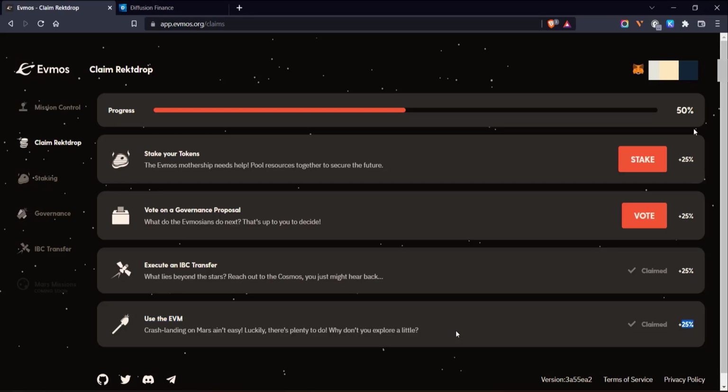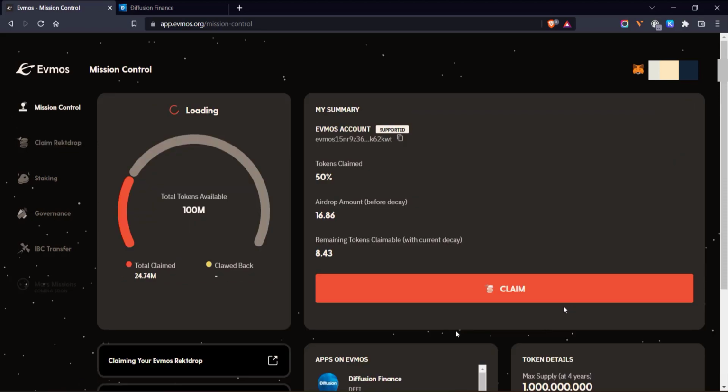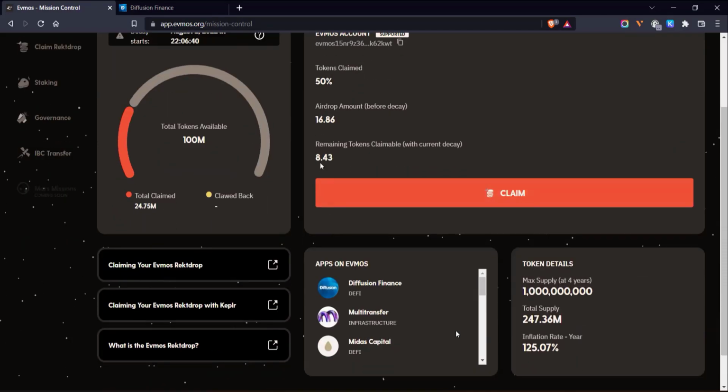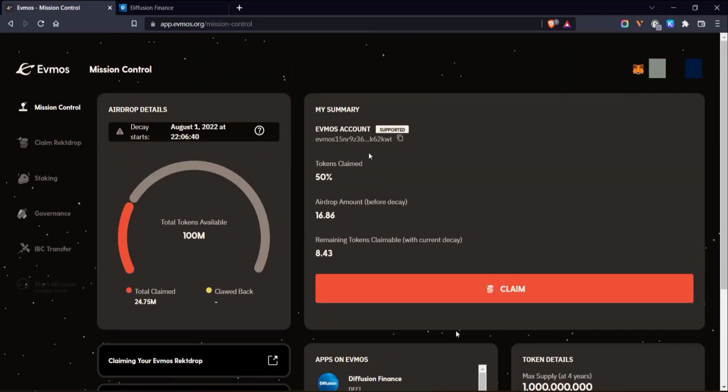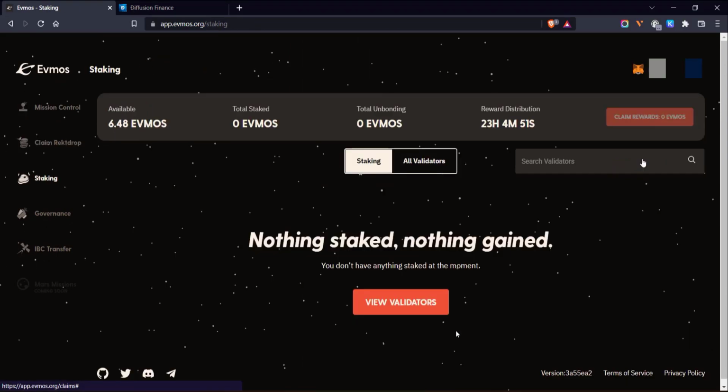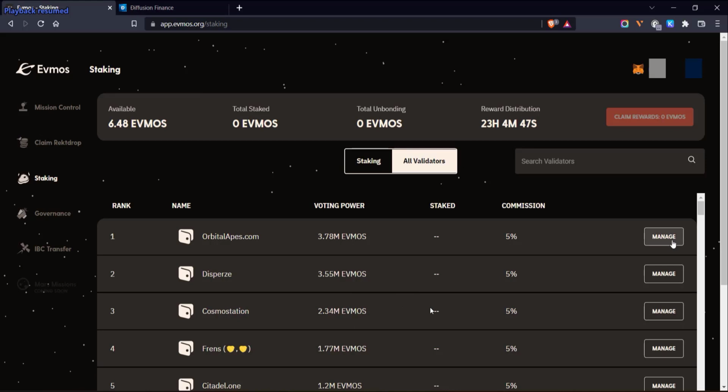So we successfully completed two tasks: execute an IBC transfer and use the EVM. So if I go back to mission control, you can see 50% reward already claimed in my wallet. Again click on Rektdrop and click on stake. This time we will stake some Evmos using the staking page. So here you can see staking and all validators. So just click on view all validators. It will show the list of all validators.